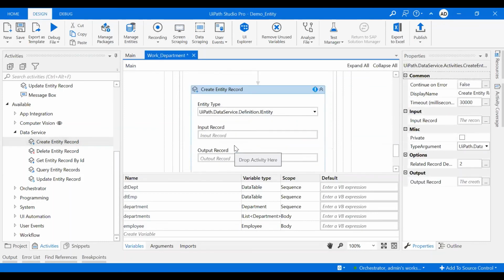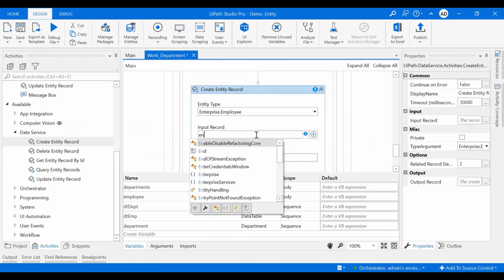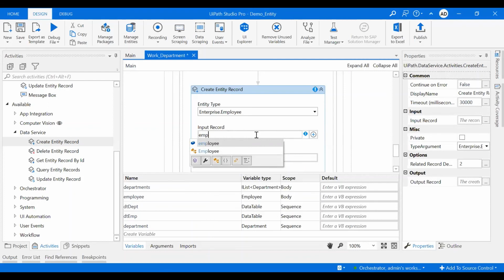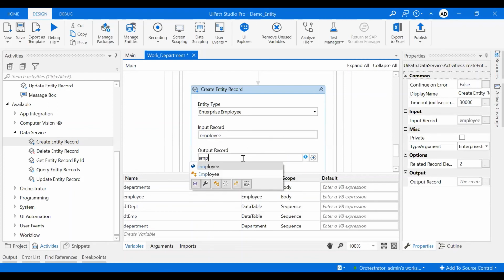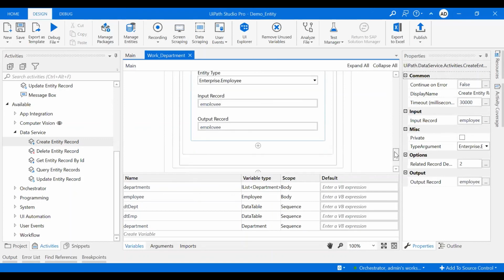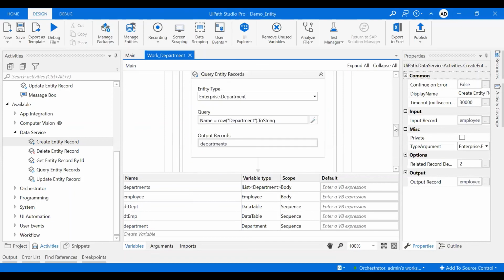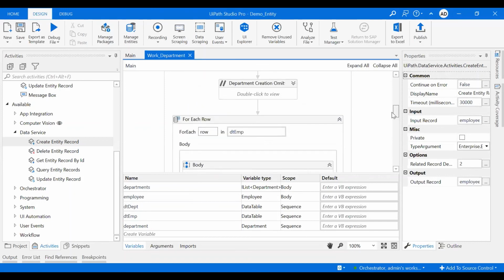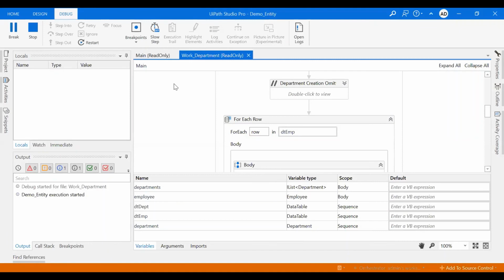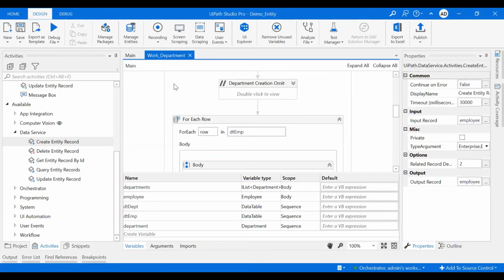And for that, I'll just drag and drop the create entity record from the data service, choose the right entity type, put the employee entity here, and we can put it back outside here to get the one that has already been entered out of this particular activity. And now that everything looks good, let's just run it and see if it works. It has executed, it has completed the execution.